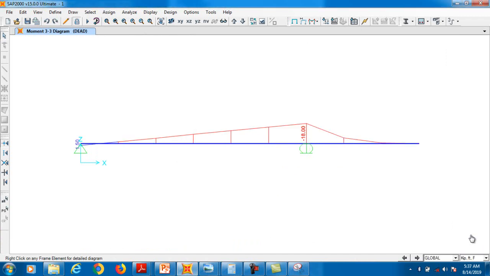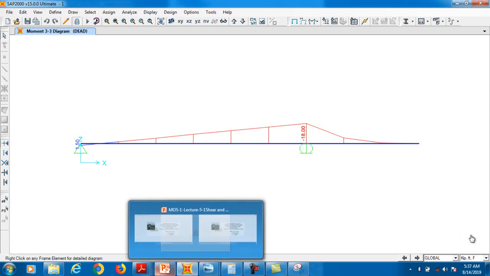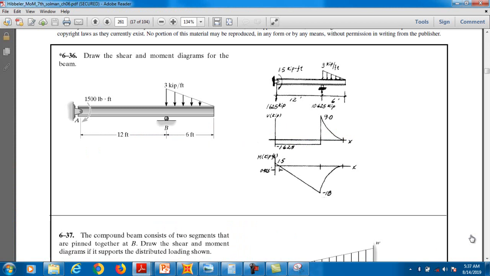Let's say 18 and 1.50. So I think the work is done. The work is accurate, and we complete the task accurately. We get an accurate diagram of shear, an accurate diagram of bending moment, and accurate reactions. So this is the procedure.